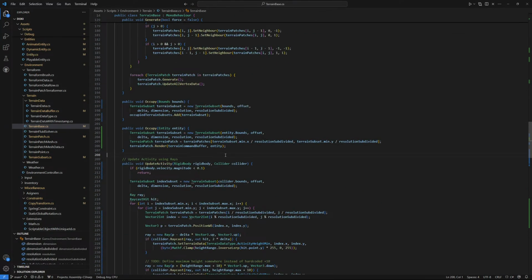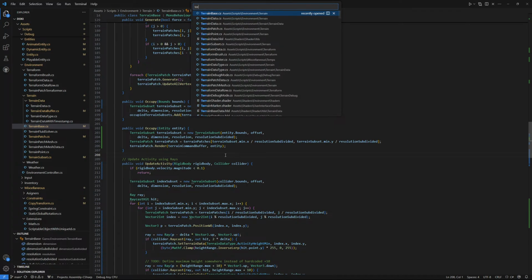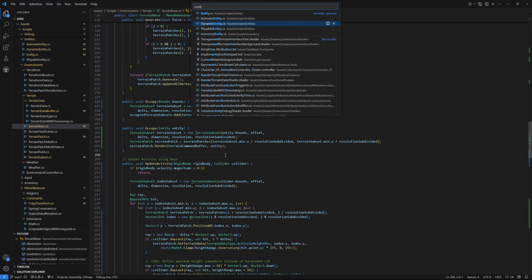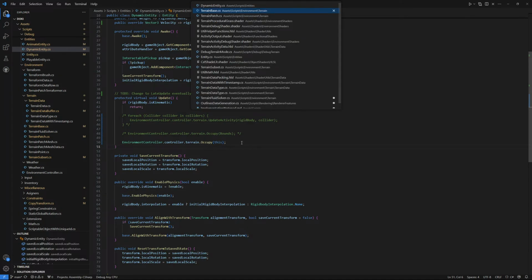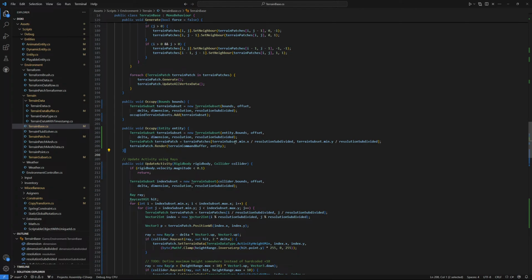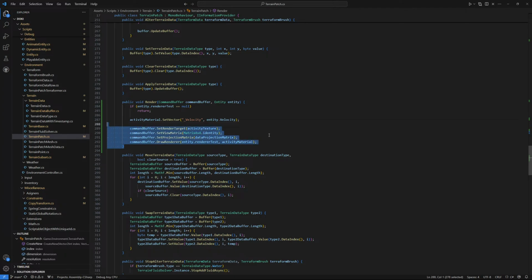So occupy here, terrain or entity. We want to disable this one and we want to enable this one. So now we will call terrain occupy from an entity. We get the correct terrain patch and we render for that terrain patch. Like this. And it's this one I want to properly set up.